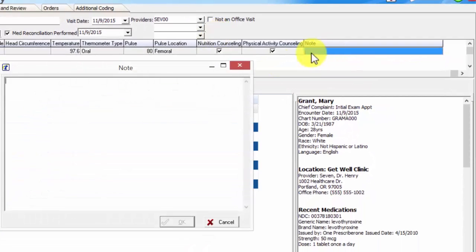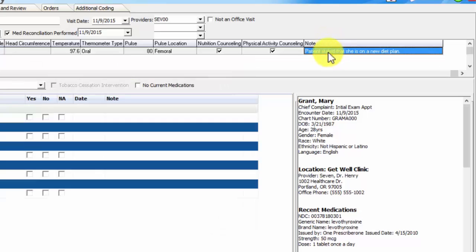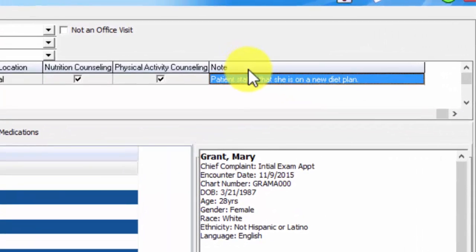To access the notes of this vital section, you will need to double click inside this space. Once you're done adding your notes, click the OK button and it will populate here.